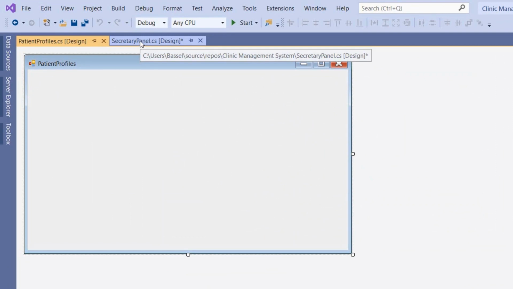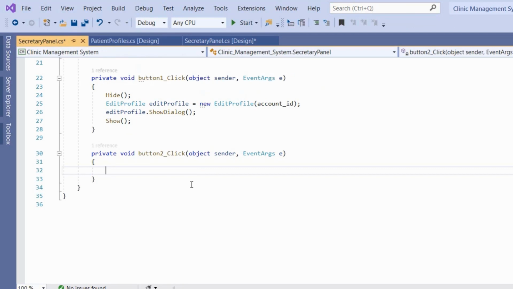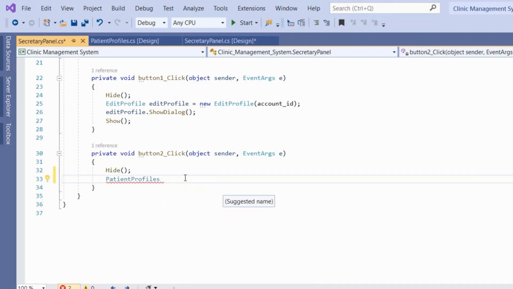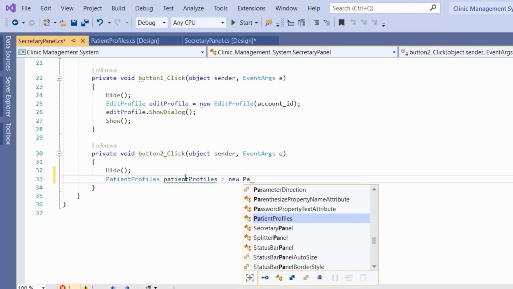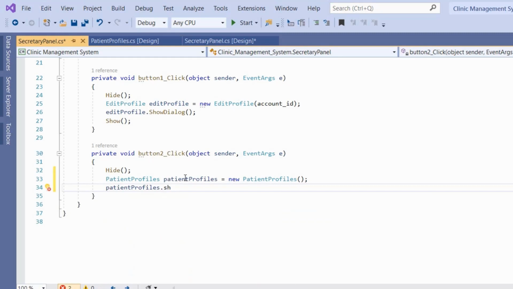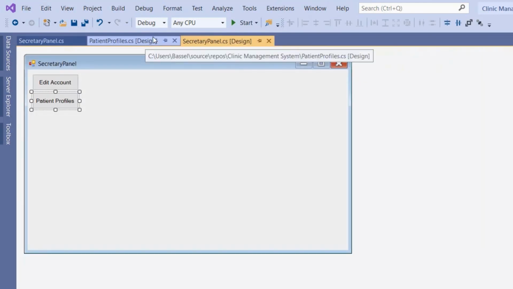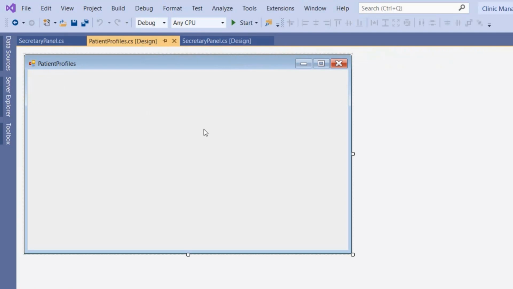Okay, great. Now we want to double click on the patient profiles button to open the new form when we click on it. So we're going to type hide to hide the current form and create a new object of patient profiles. We're going to name it patient profiles is equal to new patient profiles, and then patient profiles dot show dialog, and after we close it we're going to show our form again. Okay, so that's it with the secretary panel for now. Let's go to our patient profiles.